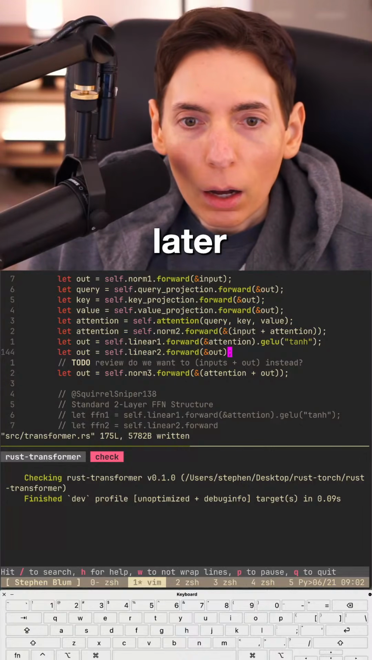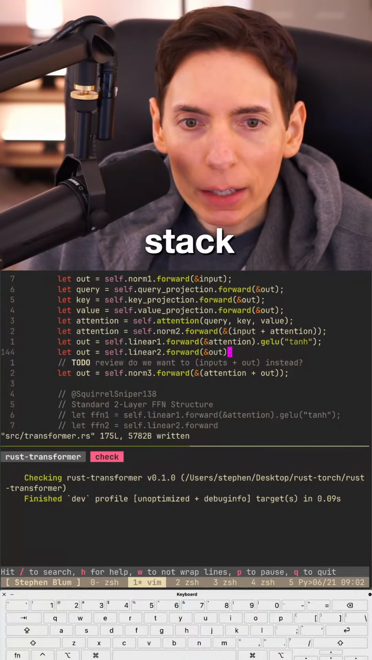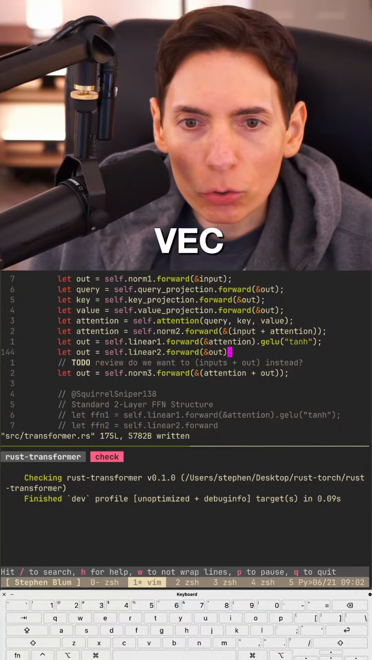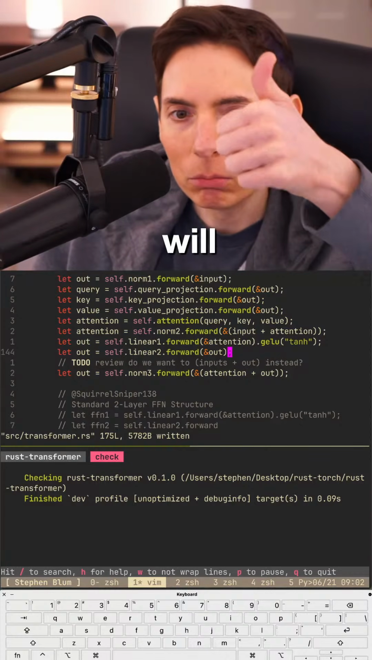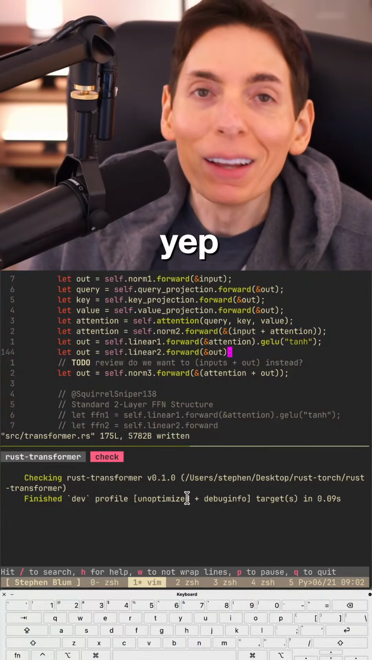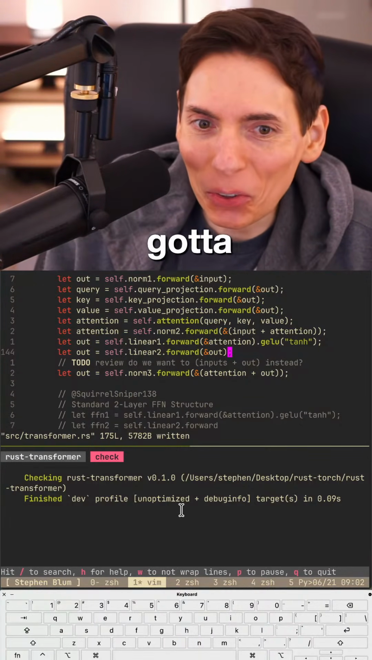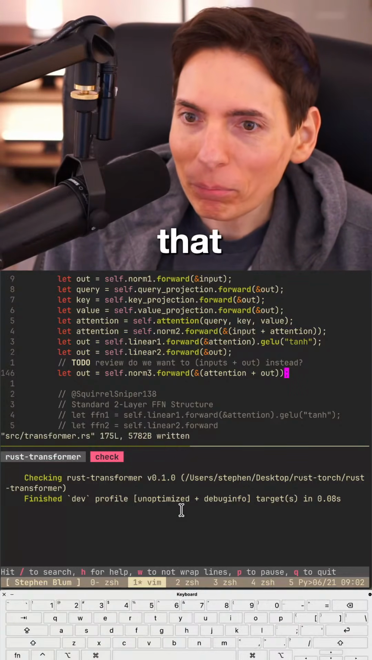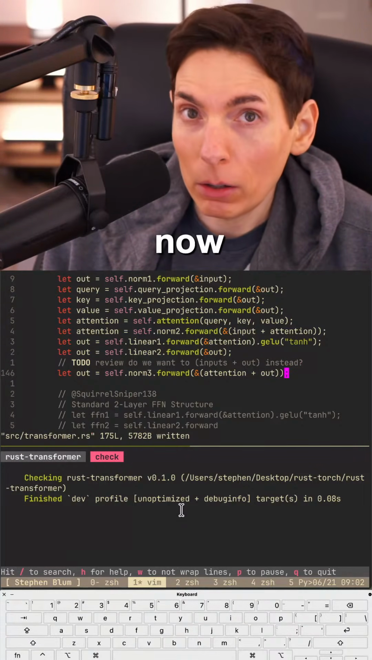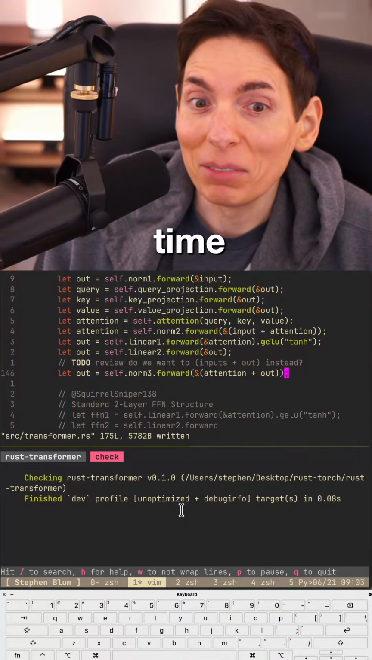Oh, option 1, on layer stacking, uncommenting that vec transformer block is key. Yes, we will. Stacking layers sequentially. Yep, that's the plan. You got it, Squirrel Sniper. We're absolutely going to do that. In fact, should we do it now? Is it time?